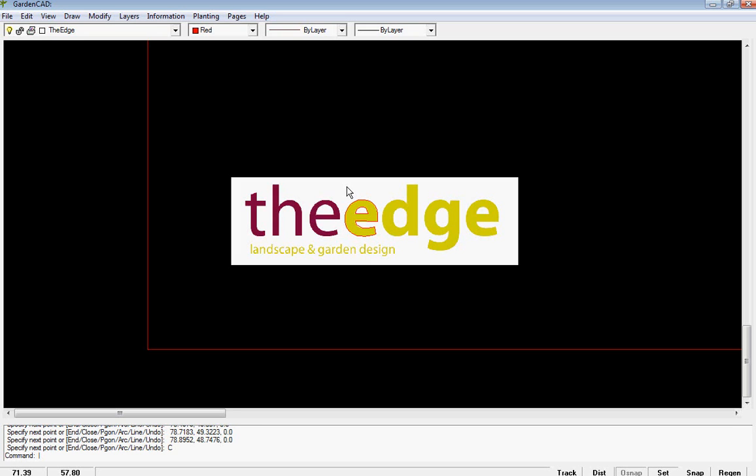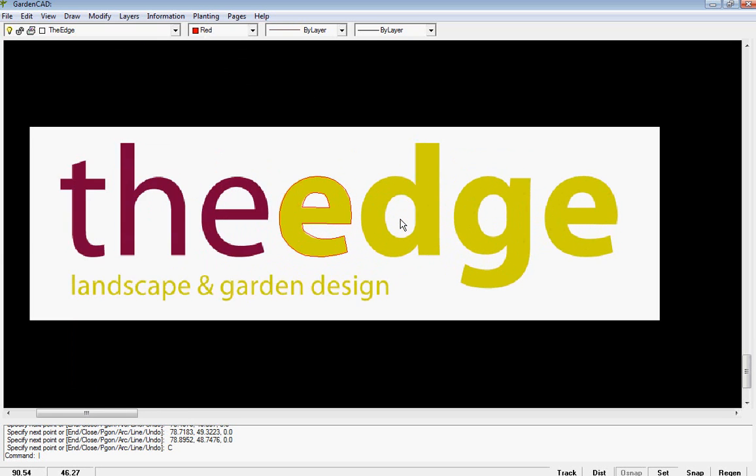We can create a vector-based version of our logo simply by tracing over the top of our raster image. We can now paste the raster image into any CAD drawing file. What I've done is create a new layer called the edge, and now I've set my drawing color to red. I'll just zoom in on D.